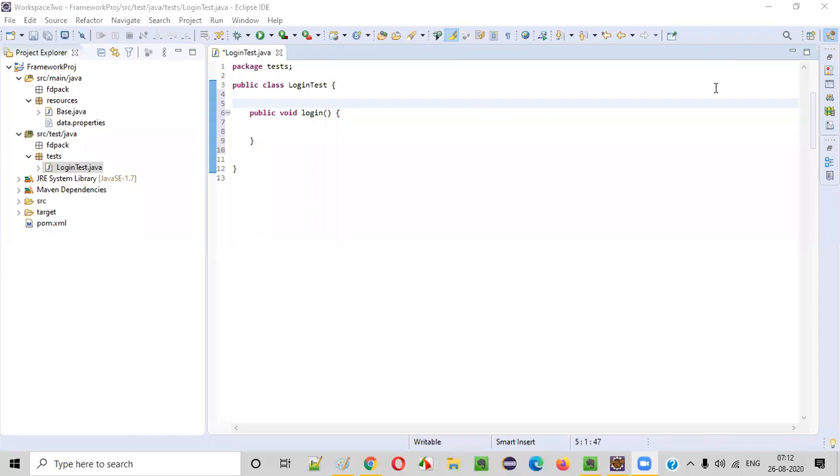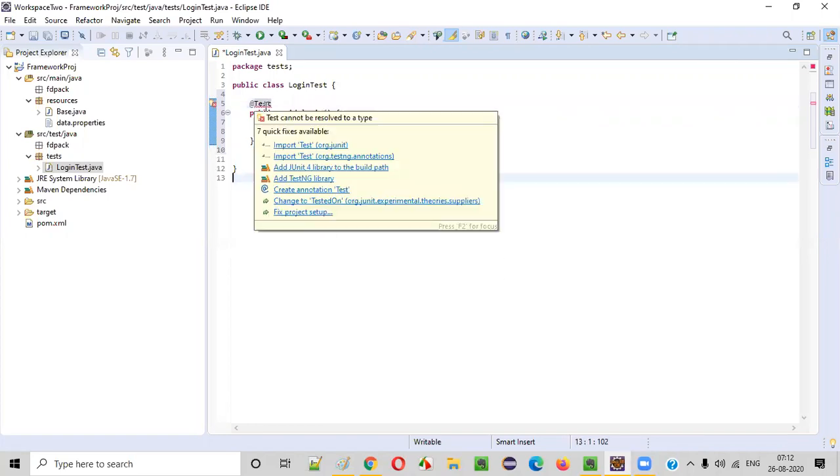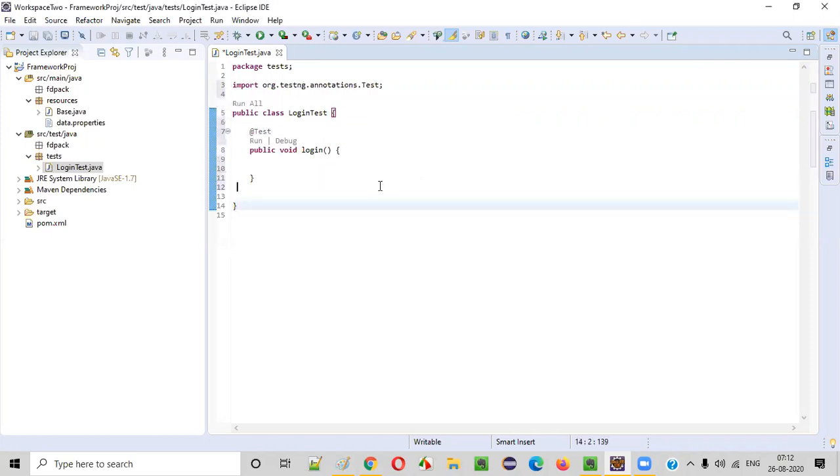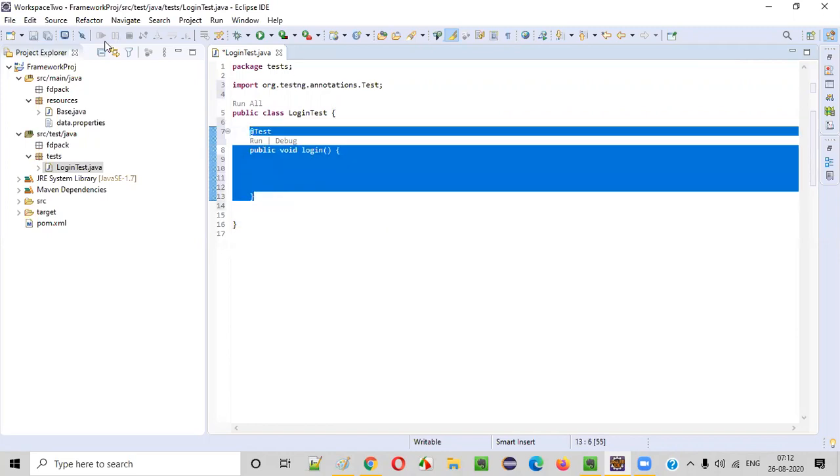Yes, you are right, Karan. We simply have to add @Test. I'll add @Test here, hold the mouse on @Test, and import it from TestNG. TestNG I have to import, so add the TestNG annotations. Done, that's it. Now this test method got converted into a TestNG test method.